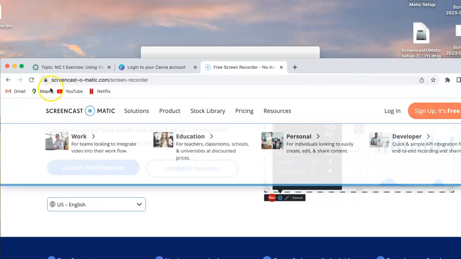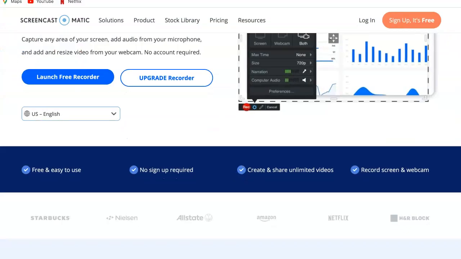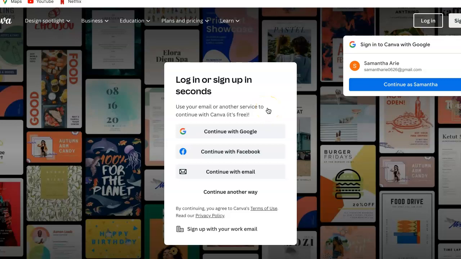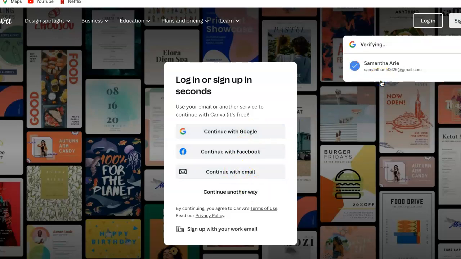Guys, so today I'm gonna be doing pretty much how to go around Canva. So what you want to do is sign up if you don't have a Google account, but if you do have one, then you can just use either your Google or Facebook or continue with email. So I'm gonna hit continue with Google because I have a Google account.